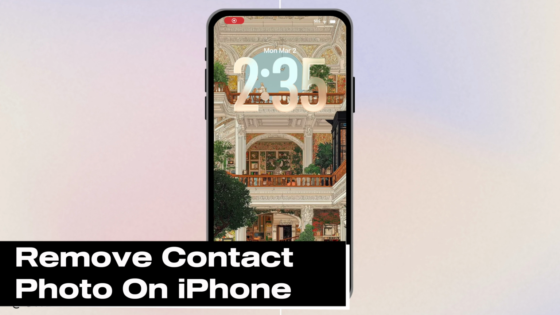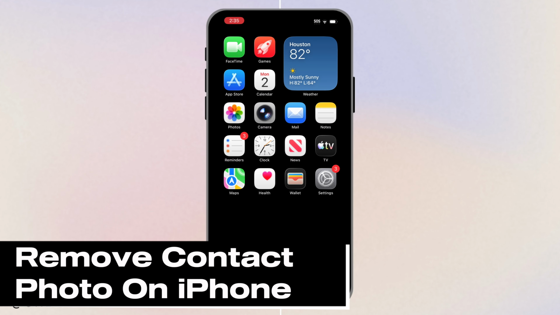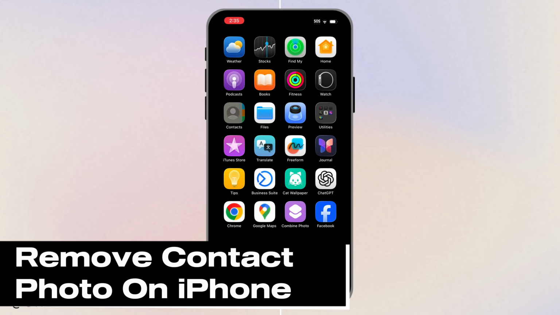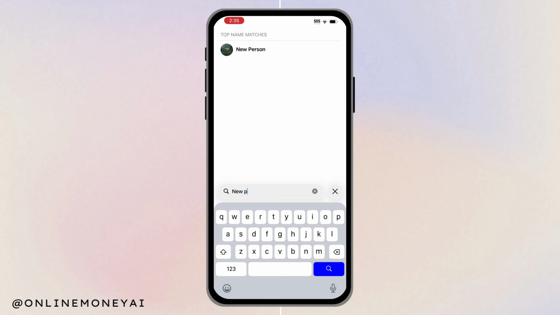Want to remove a contact photo on your iPhone? Here's how to do it step by step. First, open the Contacts app. You can also open the Phone app and go to the Contacts tab.